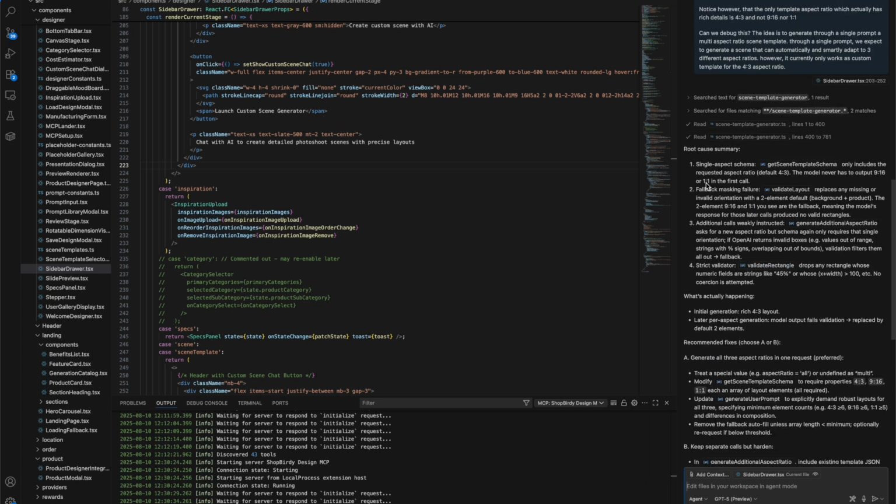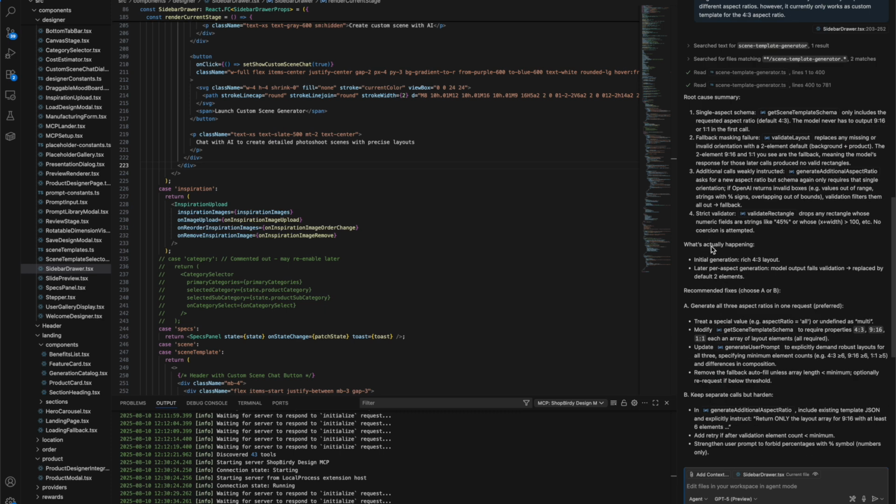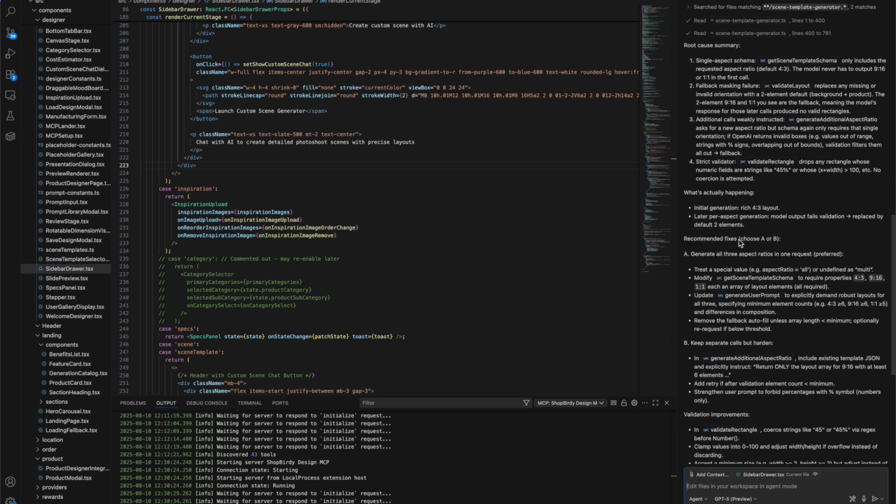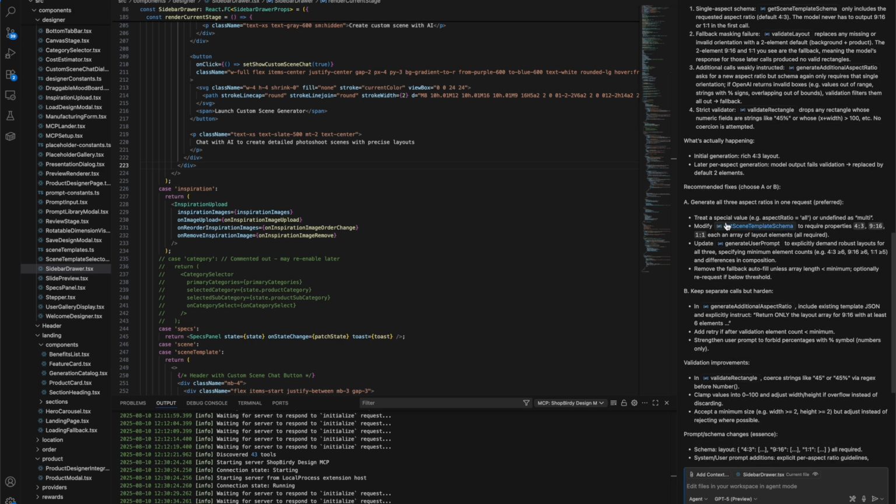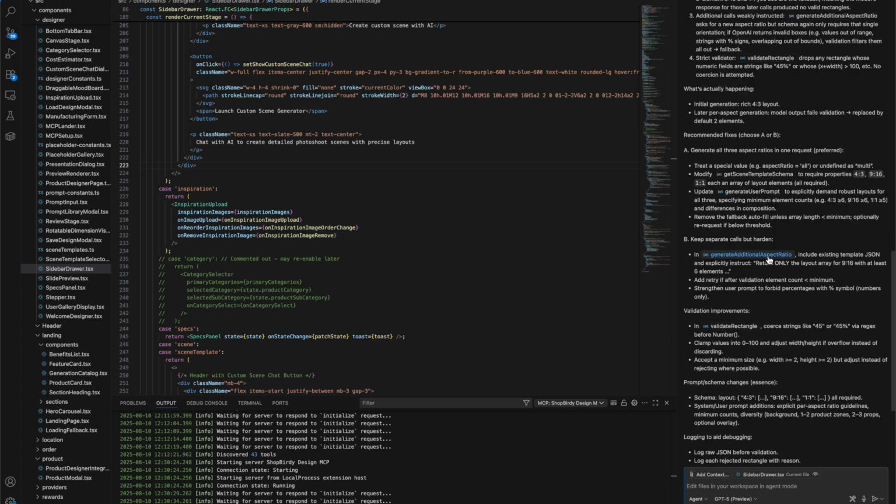Okay, so GPT-5 has given me a root cause summary. And it's telling me what's actually happening, and then it's giving me some recommended fixes. I can choose A or B. A is to treat a special value and modify the schema, or I could have these as separate calls. So the root issue has something to do with essentially trying to create all 3 at once through one single prompt versus using that same prompt and then iterating through 3 different generations.